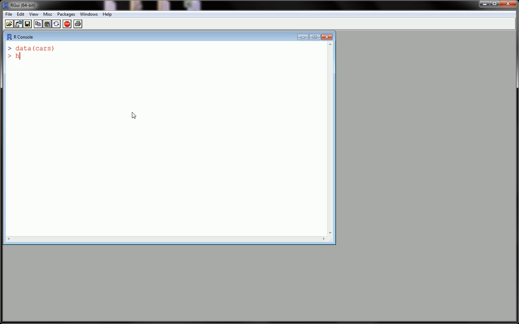The cars data set, let's take a quick look at it, just has two variables, speed and distance. Very quickly, we want to use speed to predict distance. That's stopping distance, and these are cars, obviously. So the first model I'm going to call M1, and I use lm, linear model. I want to predict distance with speed, and my data set is cars.